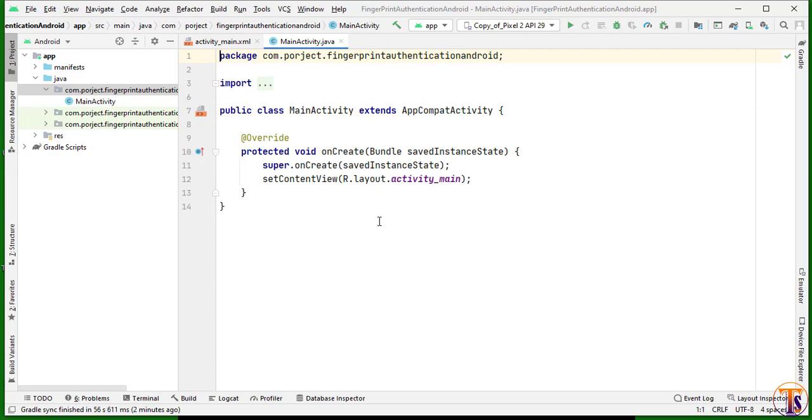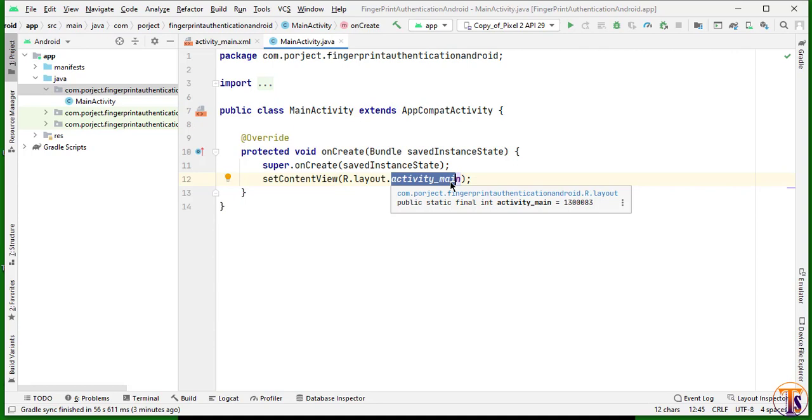So in this video we will learn how we can perform fingerprint authentication in our Android application, how we can log in to our application. This is not server fingerprint authentication, this is just local fingerprint authentication. We will also make a video about server fingerprint authentication. So first of all we will perform this simple fingerprint authentication.